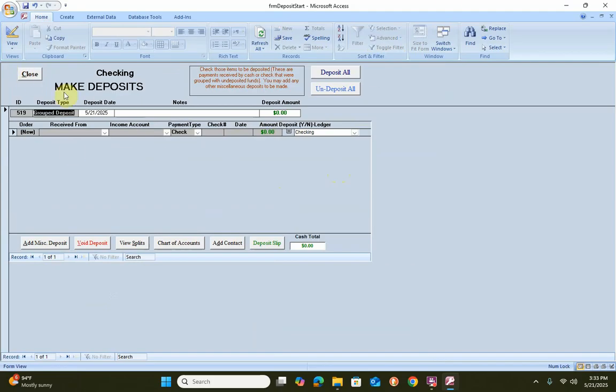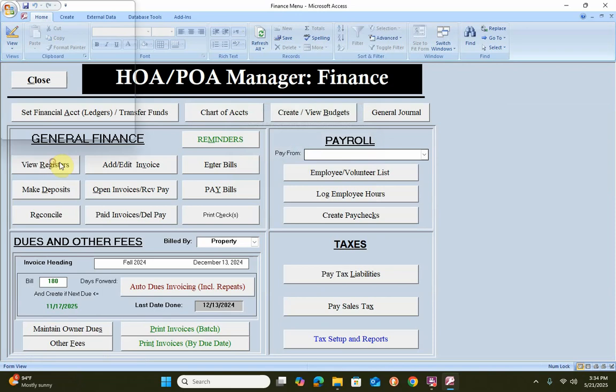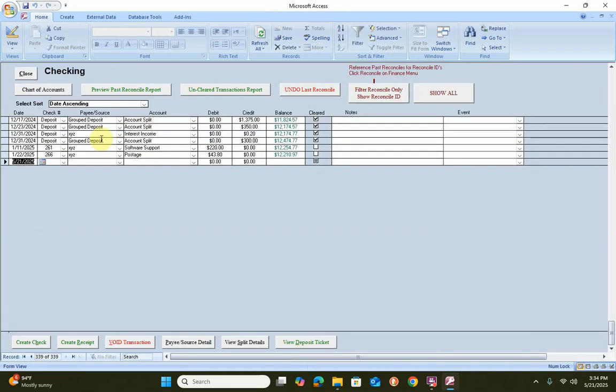Okay, and then once you do that, you check how you want to group it. You might have 10 payments here, but only 5 of them are going to the bank that day. So you just click those 5, and it'll be a group deposit. That's why on a group deposit here, I'm not depositing anything, so it says, hey, nothing's recorded. And then I go back to the view registers, and that will be a group deposit like this.